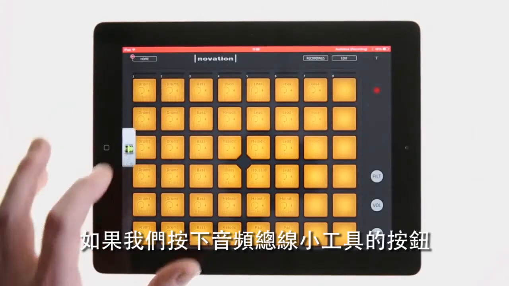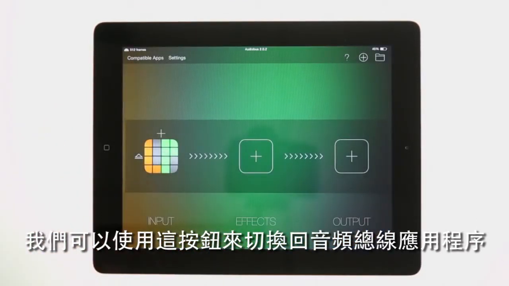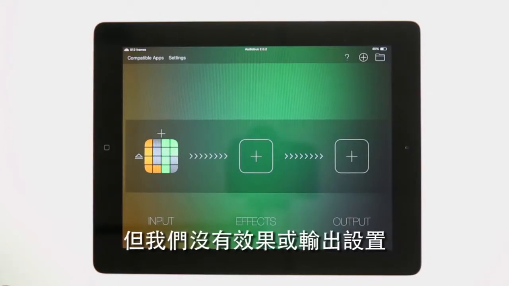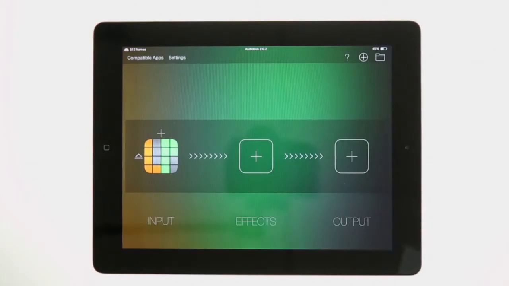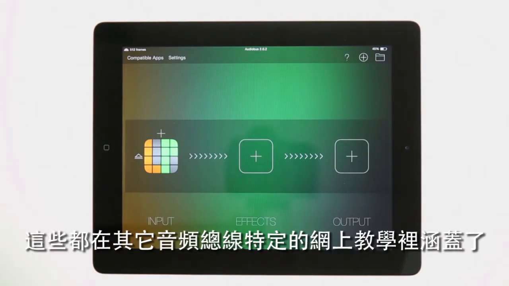If we press the Audio Bus button on the widget, we can use this button to switch back to the Audio Bus app. Currently, we have the Launchpad app set as our input, but we have no effects or output set. If we play in the Launchpad app at the moment, Audio Bus will not do anything with the audio. The Effects section in Audio Bus allows you to use compatible apps to add effects to your input. This is covered in other Audio Bus specific tutorials you can find online.